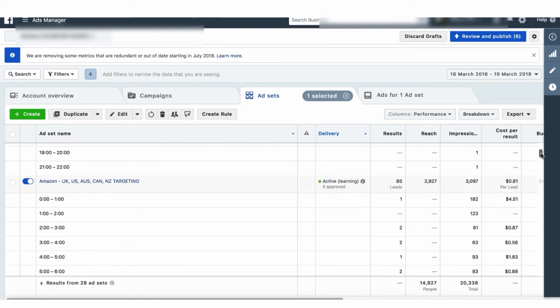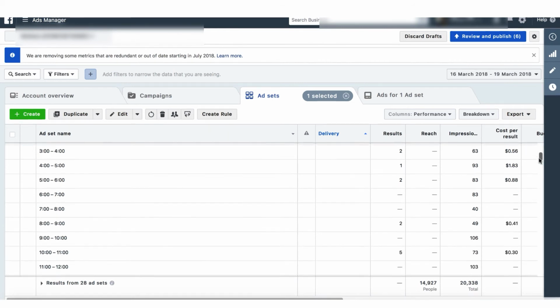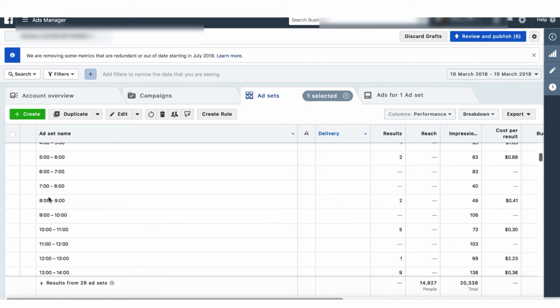So let's come down to this one we're using for our example. You can see this is 2 a.m., 3 a.m., 4 a.m., 5 a.m. I don't want to be wasting money during these times. The opt-in rate is still okay, but I'm not getting much results. Look at this, 9 a.m. We're getting something. 10 a.m. we got something. I mean, it's beginning to get up and improve.